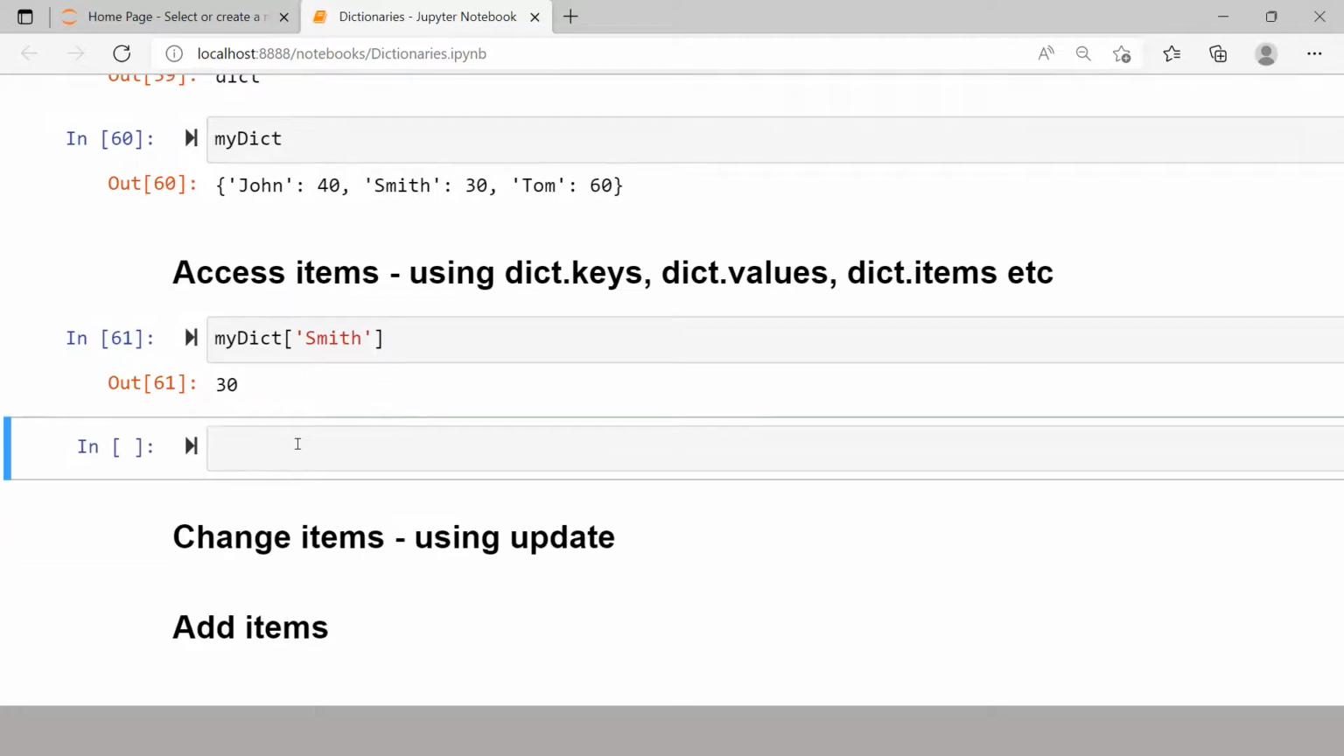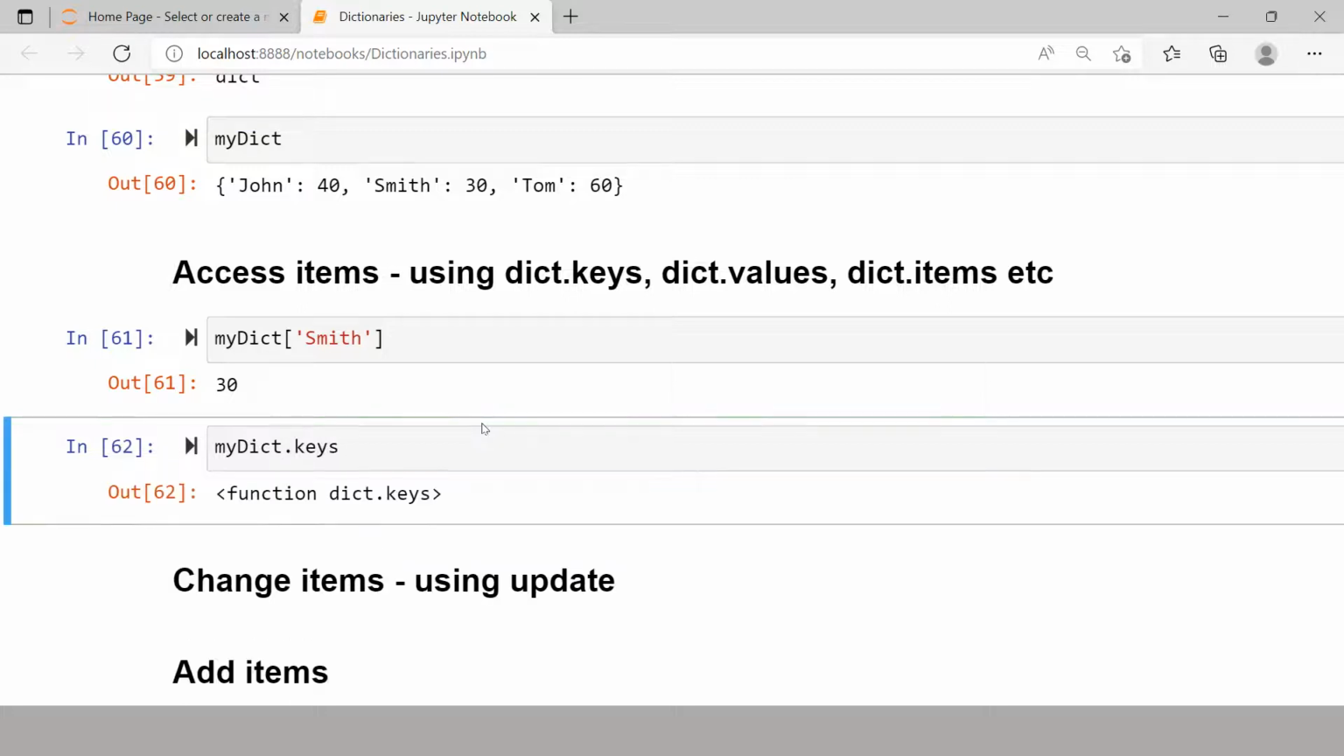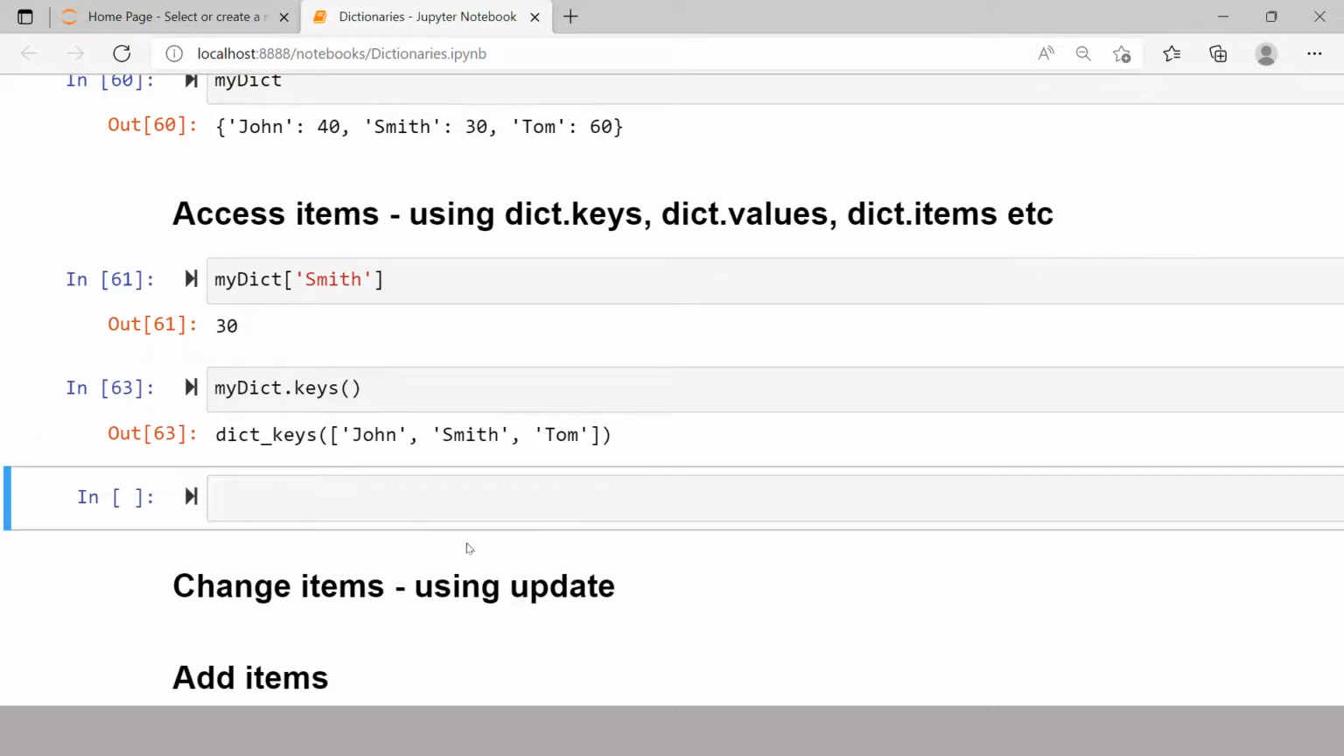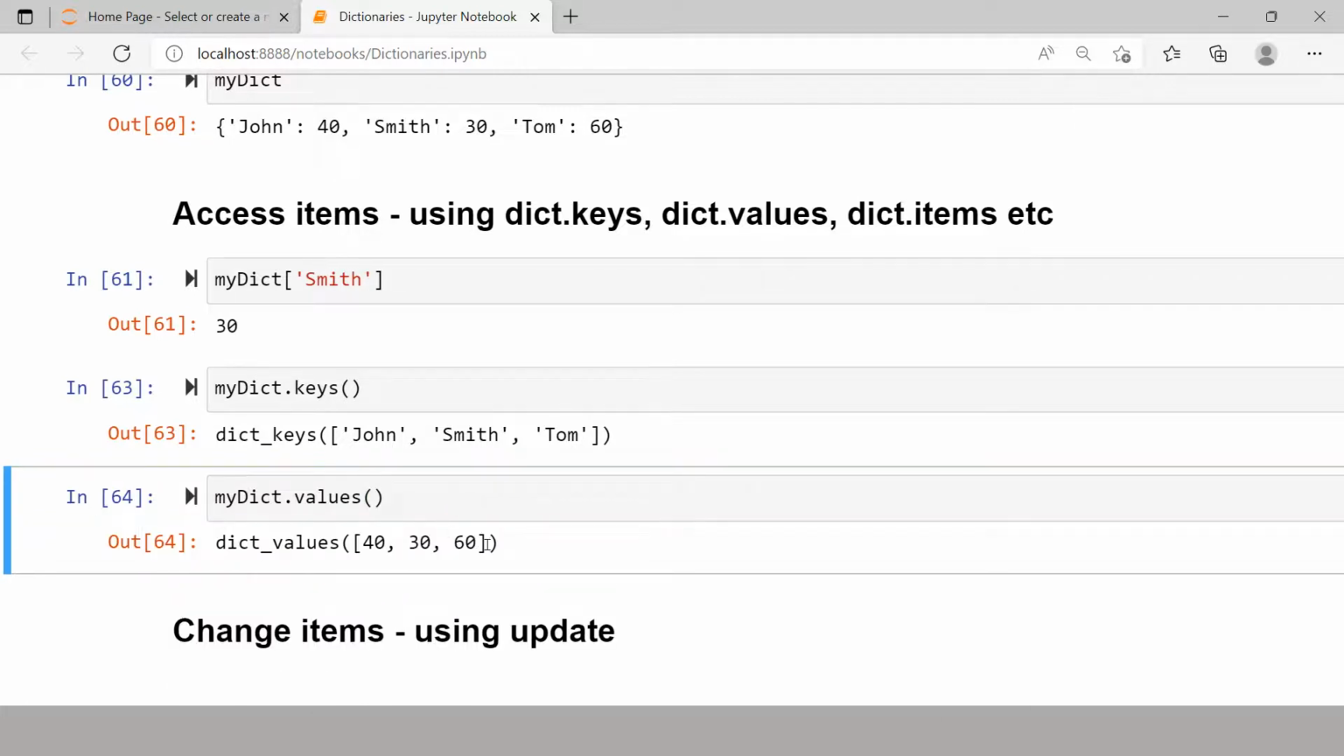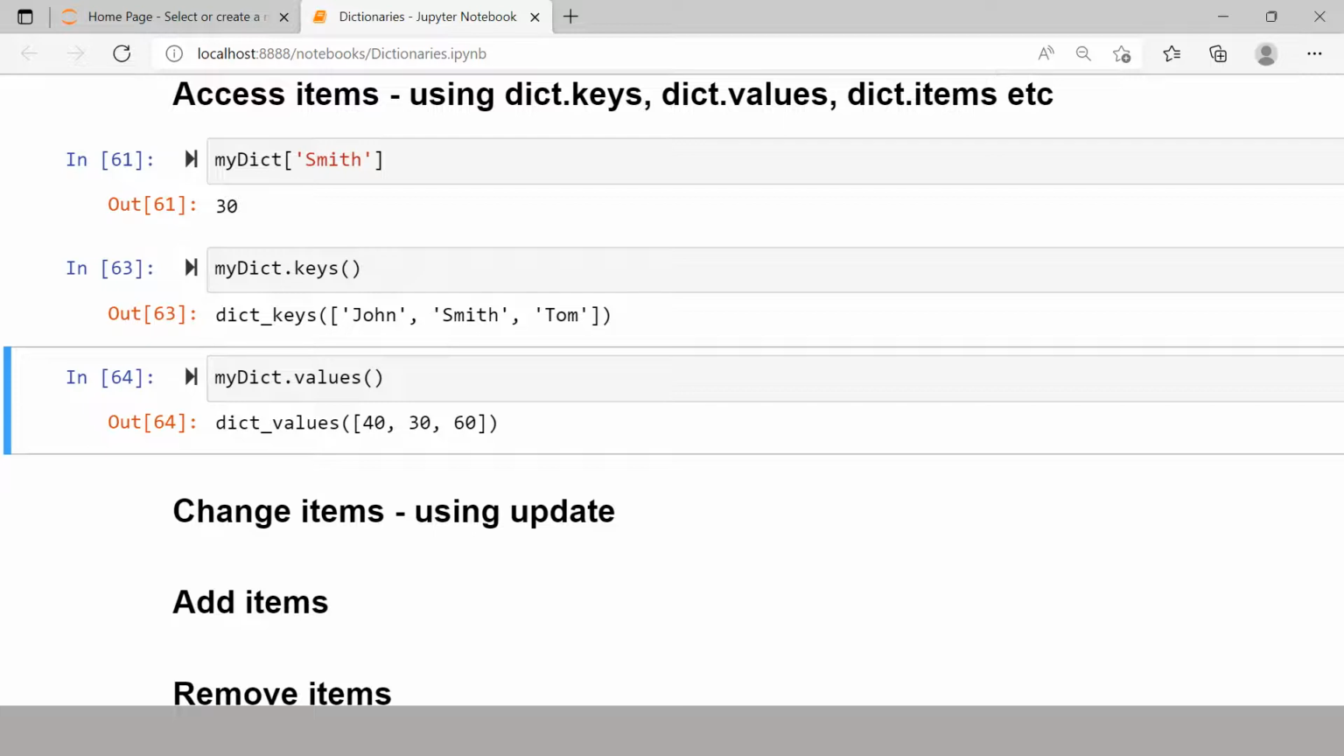Now if you're not sure what all keys are available in your dictionary, you can simply use myDict, that's your dictionary name, dictionary variable, and you can simply say keys, and here you gotta get a list of all the keys. Yeah, you see over here. Similarly, if you want to get a list of all the values, you can simply use the dictionary variable name, and then say values, and then you can just hit Control Enter, and here you got that.